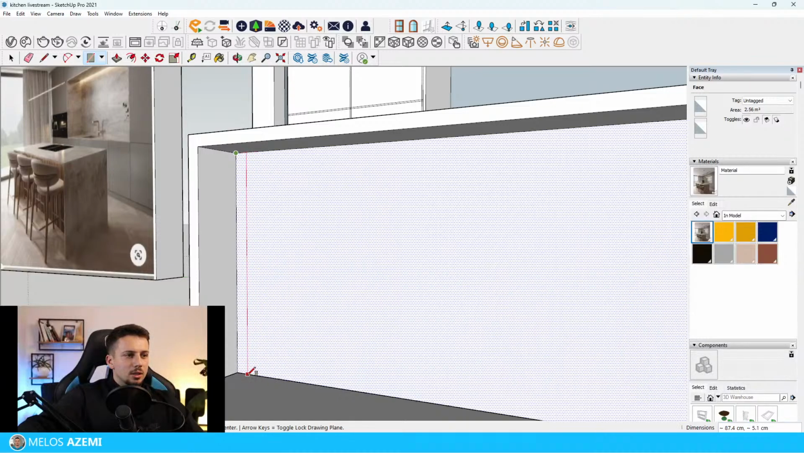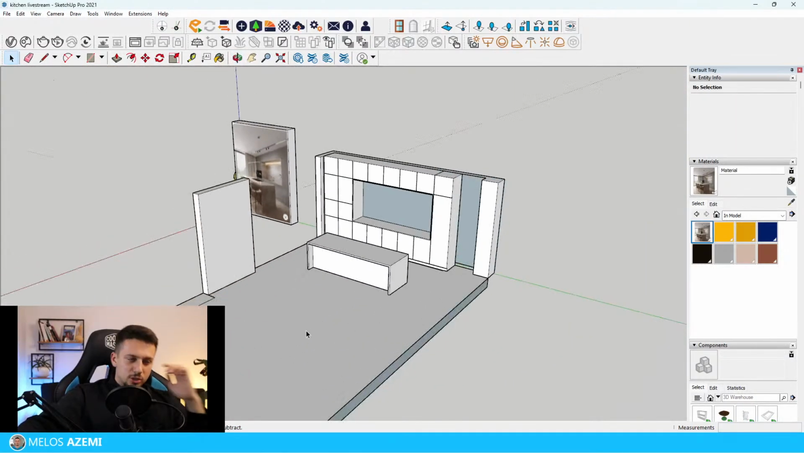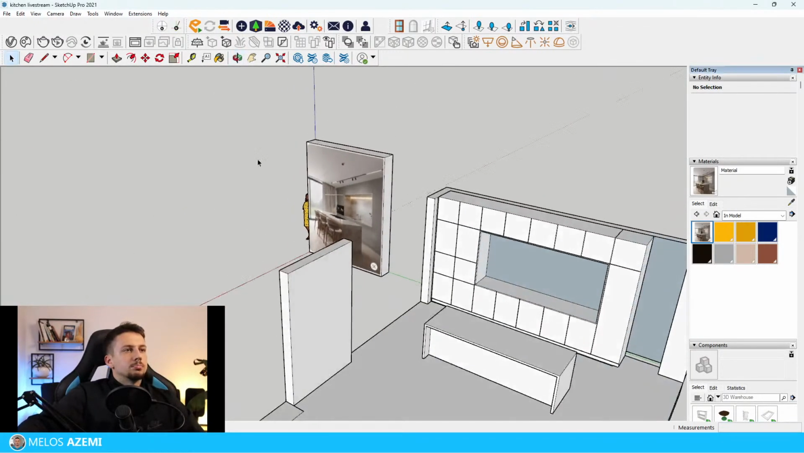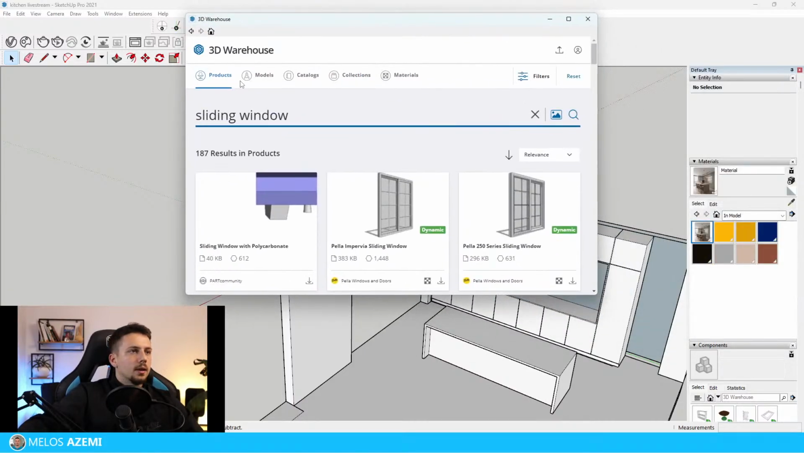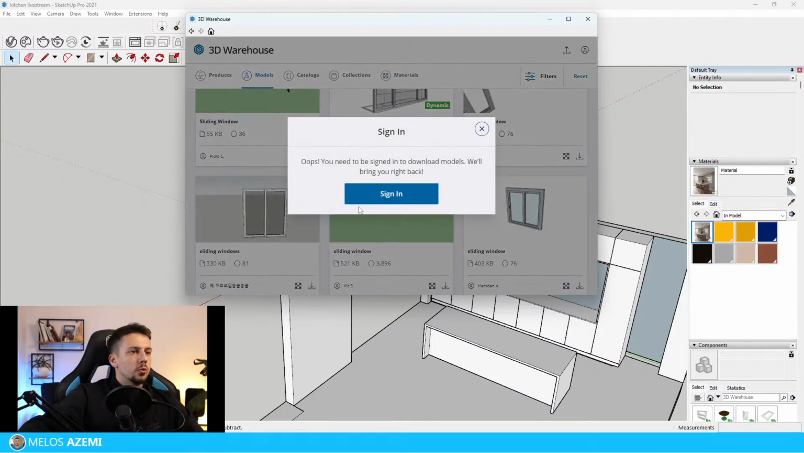Okay. Let's do 5 centimeters for this, or I'm just gonna leave this out. Maybe I can just do it with a displacement map or something. So I don't want to waste time on that. Okay, let's move on. So let's go over here. I'm gonna try and search for sliding window. Let's see on the models. I think this one works just fine.